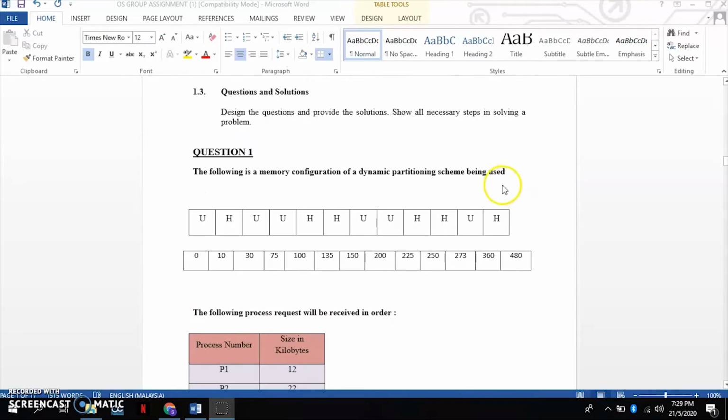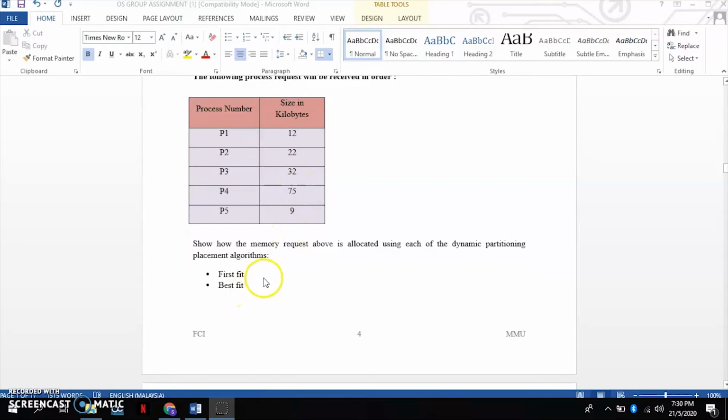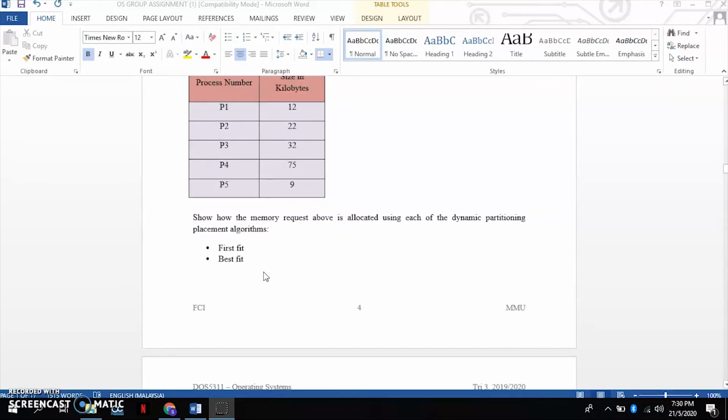For our first question, we have a memory configuration of a dynamic partitioning scheme, and these are the process numbers that we'll be using to solve our dynamic partitioning scheme later, and this is the size of the processes in kilobytes. We'll be solving in two ways. The first way will be the first fit, and later on the best fit. So what is a first fit algorithm?